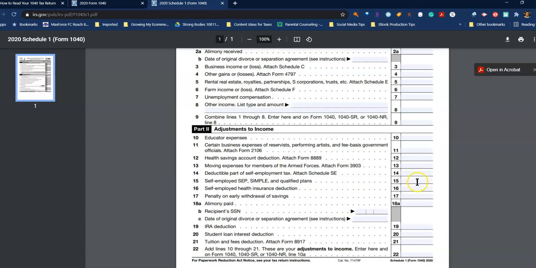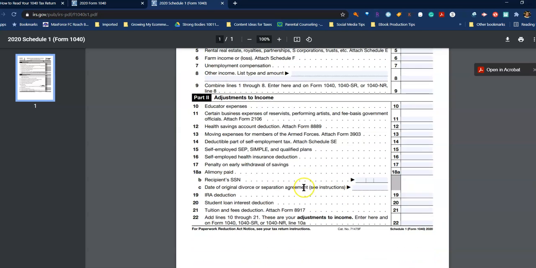This is where you would find that. And also if you pay for your own health insurance, that would go here. All right. So again, a lot of stuff now here, like the student loan interest deduction, that's here on line 20.